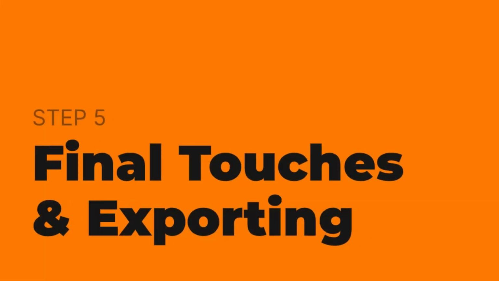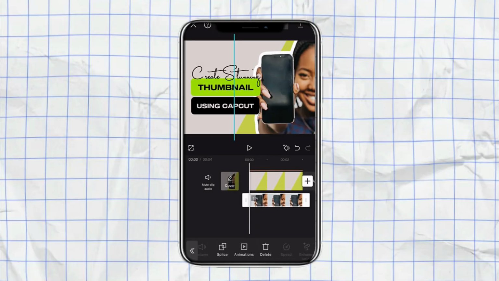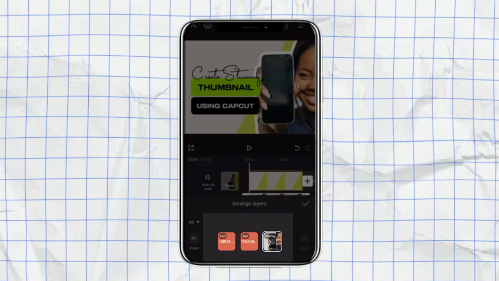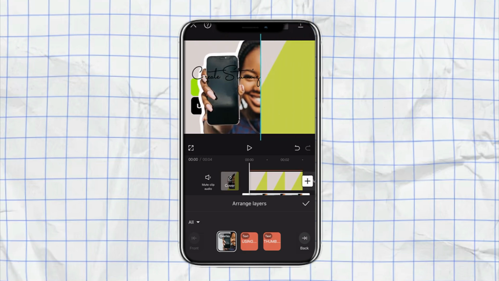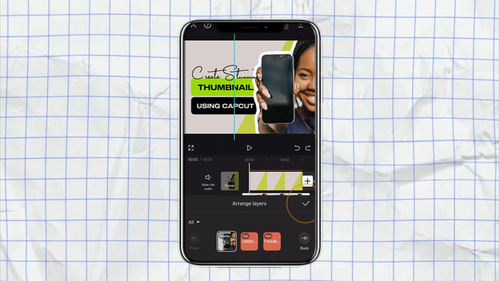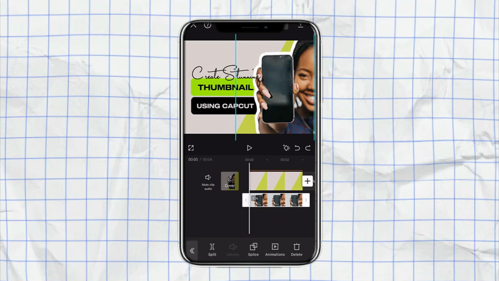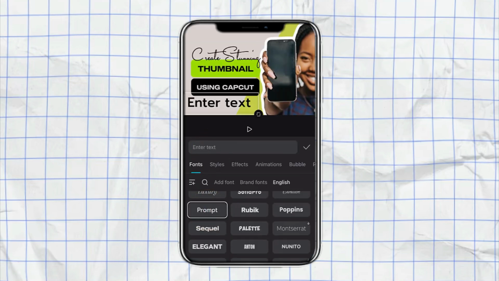Step 5. Final touches and exporting. Tap the back arrow. Look for overlay. With this, we want to make sure that the main elements are front and center. We want our viewers to know exactly what the video is about with just one glance. So feel free to play around with the layers. As you can see, my picture is above the first two text layers. Now bringing this to the end, check your alignment, make sure everything looks balanced, and fix any tiny details.